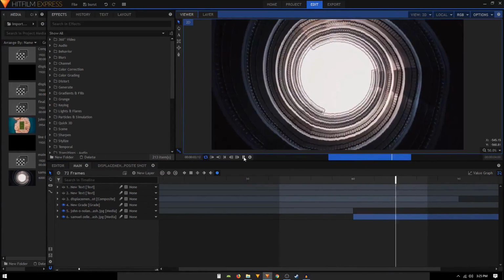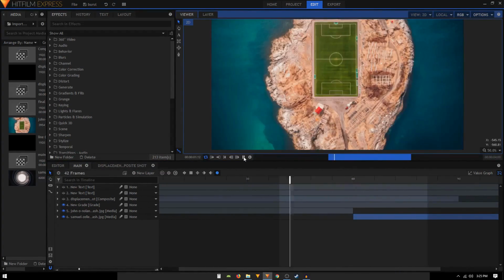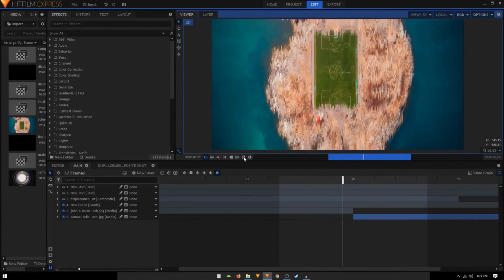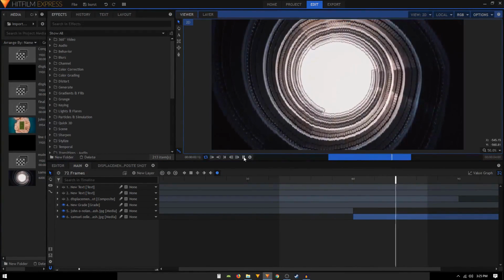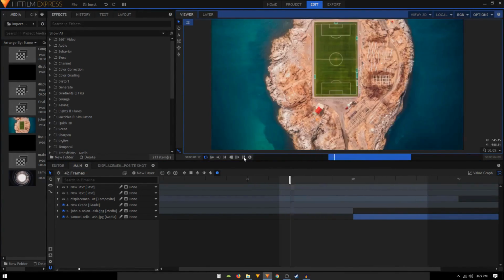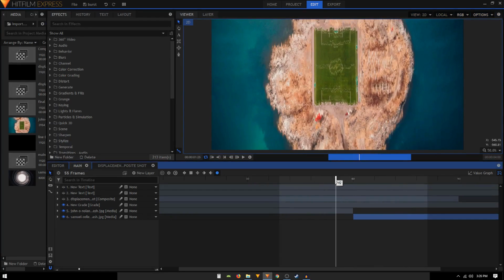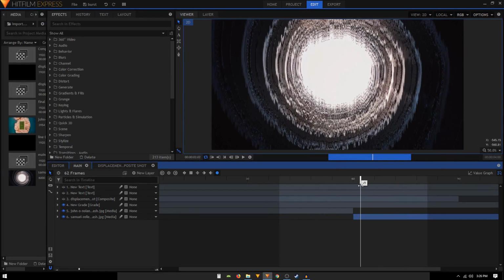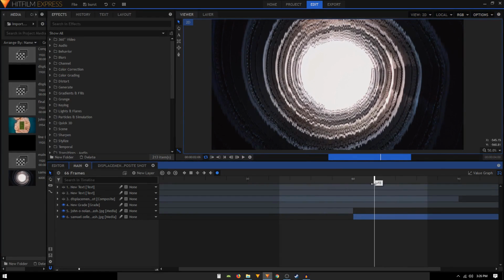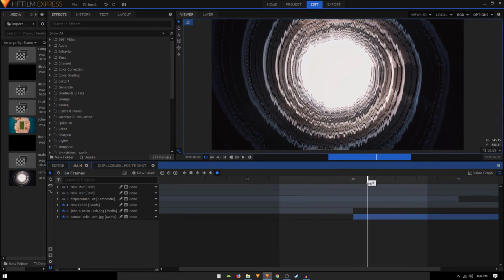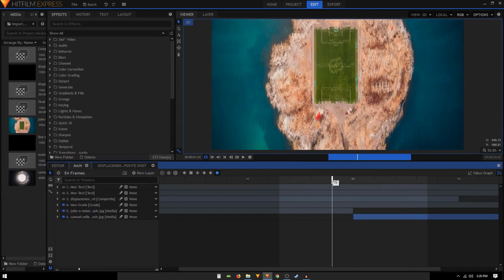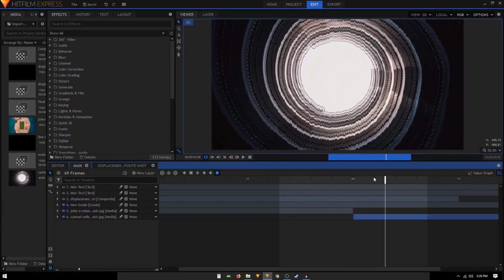Hey, welcome back guys. In this video we are going to take a look at creating this really awesome glitch transition inside HitFilm Express. So we'll be basically using the combination of fractal noise and displacement map to create this transition. So let's jump right into it.